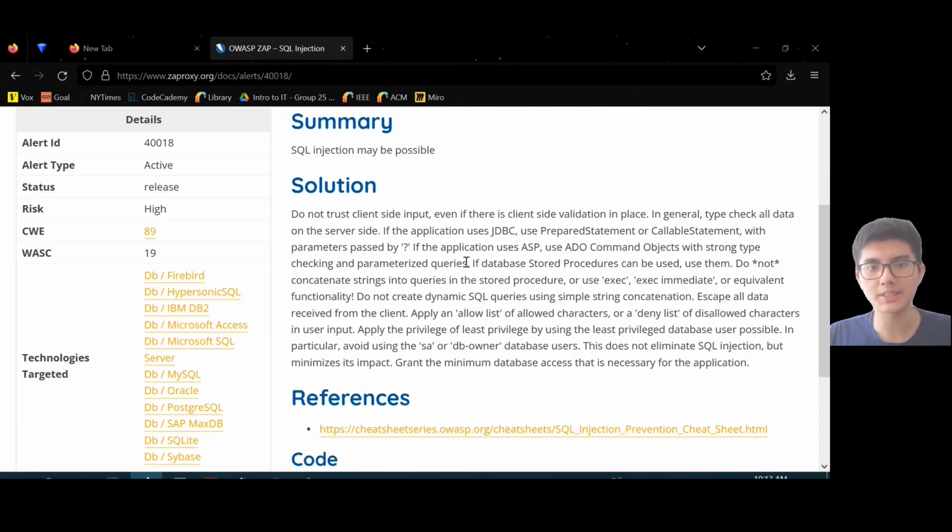And the remediation advice is to not trust client-side input, even if there is client-side validation in place. In general, check all data on the server side. In addition, do not create dynamic SQL queries using simple string concatenation. Escape all data received from the client, and define an allow list of allowed characters or a deny list of disallowed characters in the user input. And finally, apply the least privilege by using the least privileged database user possible. Okay, now we can move on to the third vulnerability.